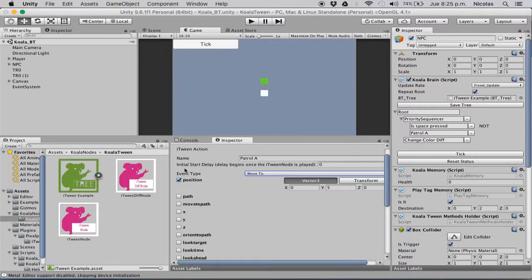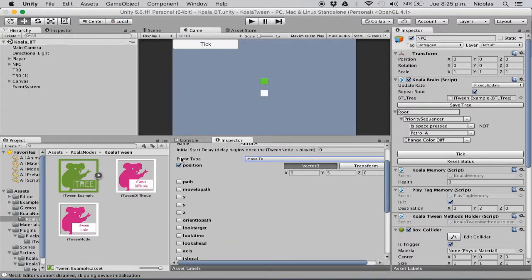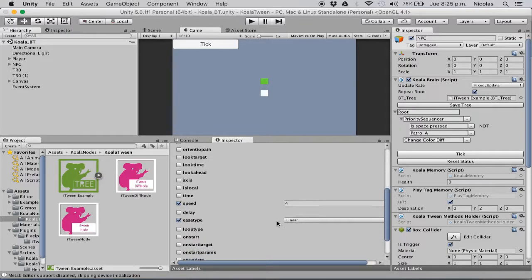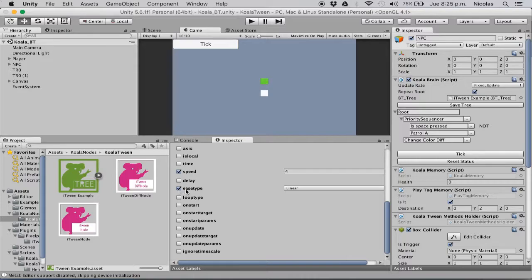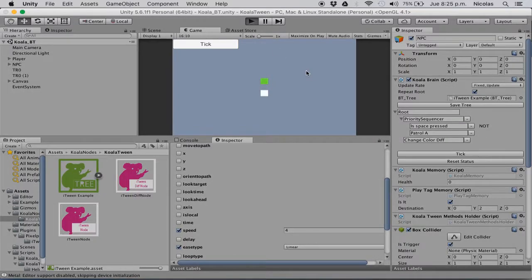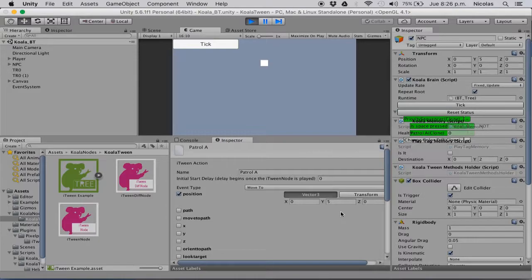So I chose an event type of move to, and now I'm going to give it the position where I want it to move to. So I'll choose the position 0 5 0, so it will move upwards just 5 units. And then I specify that the time it should take should be 4 seconds. And I chose an ease type of linear. In a second, I will be discussing a bit more this ease type option, but for now let me show you what it does in the game. So when I run it, it will take a few seconds, and you can see that it simply moved to the position that I had specified.